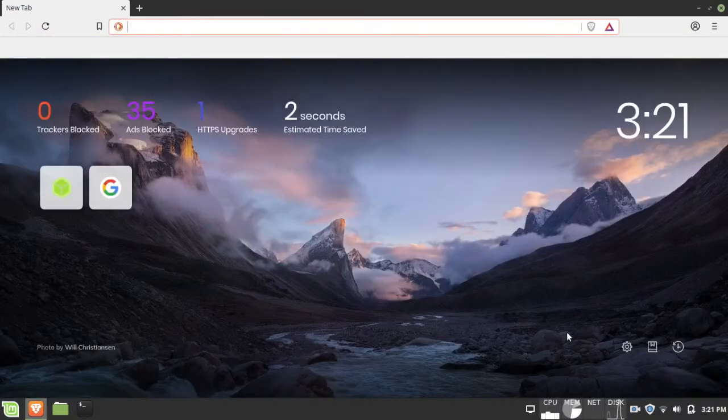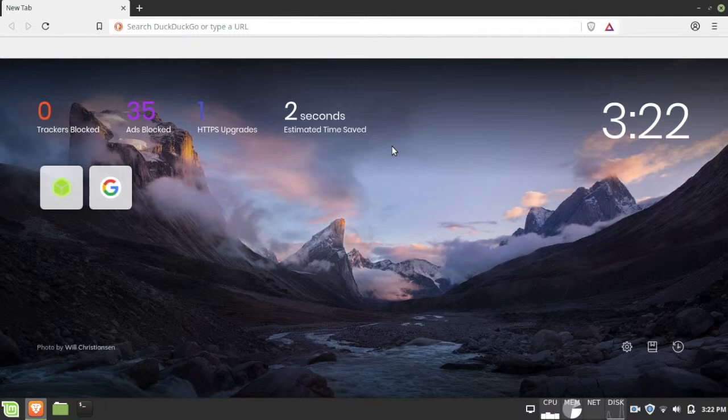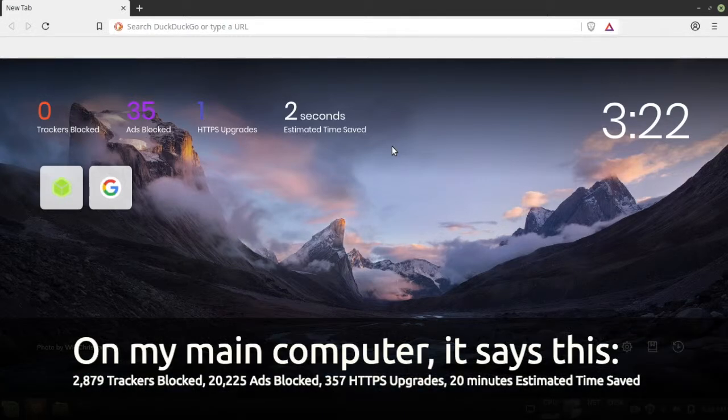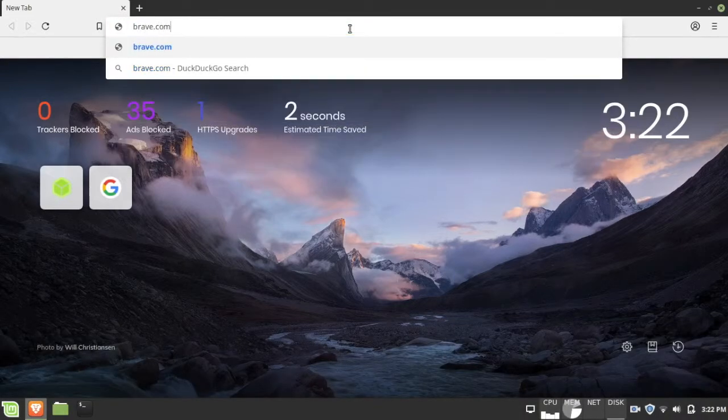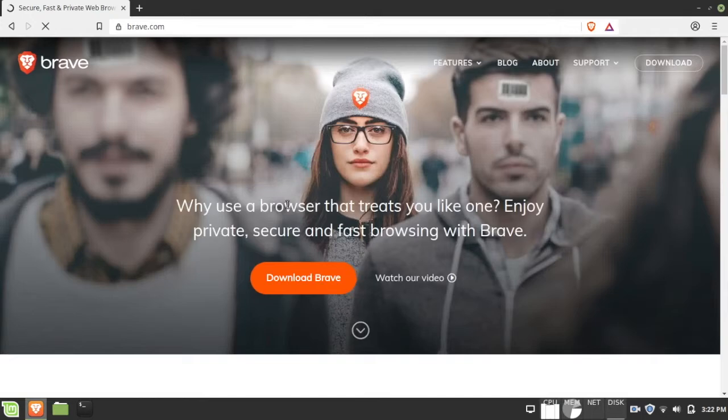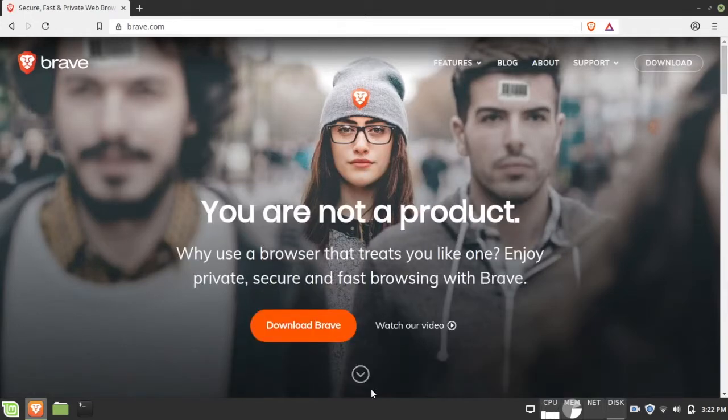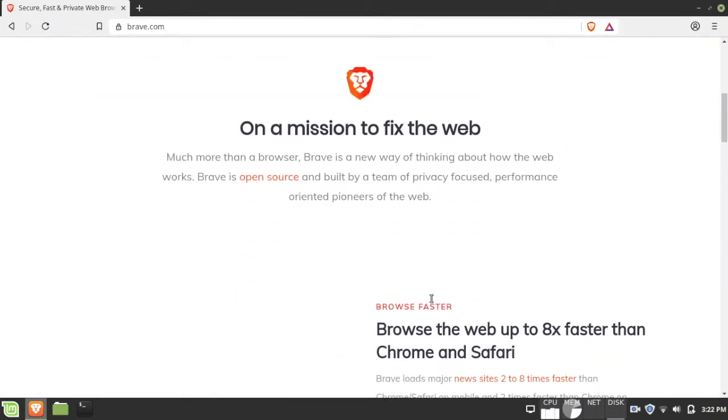It's an excellent browser and has nice shortcuts down here, and something that shows the number of ads and trackers that have been blocked. I have gone to very few sites in this Brave browser at the moment, since I just installed it, but it's really nice. The website is brave.com, and it's an awesome, very descriptive website all about Brave.